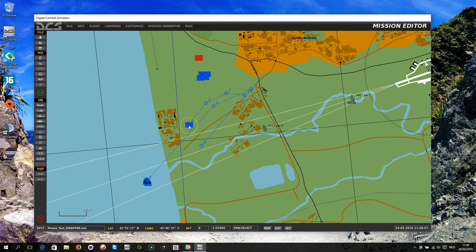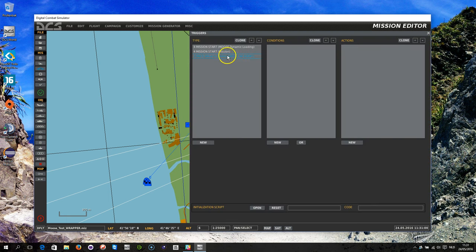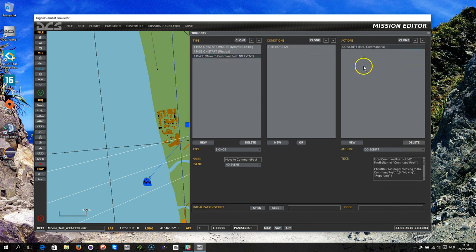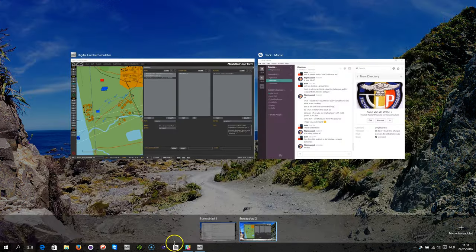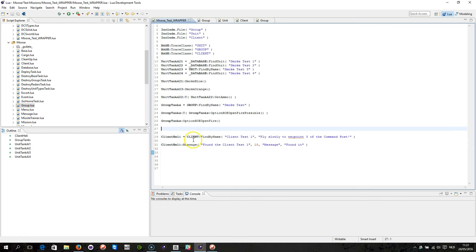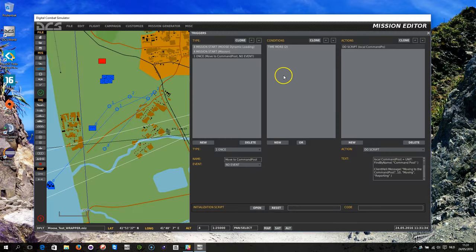So something more advanced we can do now is ask the client to display a message. So when I execute the trigger, when I start to move the ground troops to the command post position, I want to send a message to the client. So I'm using client heli that I declared globally, remember? I want to send a message that the group is moving to the command post position. And I do this by message moving to the command post, displayed for 10 seconds, an ID of the message moving, and title reporting.